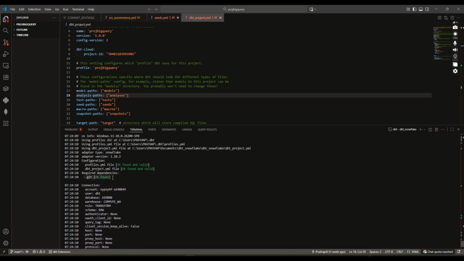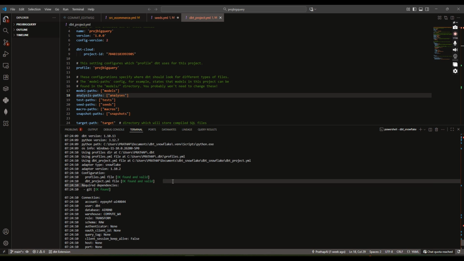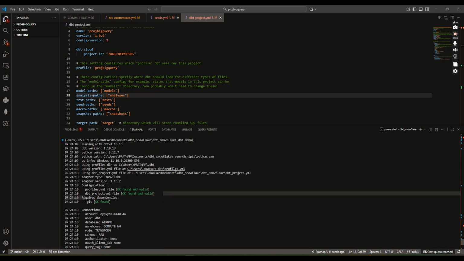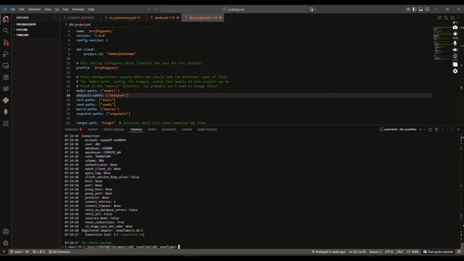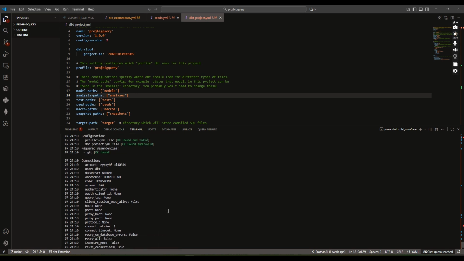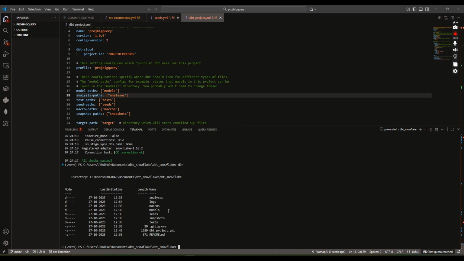You see here, git is connected automatically, profiles is found and dbt_project.yml is found. Where is that profile? The profile is taken from the .dbt profiles.yml file, and this is the Python it is taking, and this is the dbt project it is taking. You see all checks are passed and we are able to connect to the database. So what was the error we got previously? We ran the job from the parent directory, so we have to run from the actual dbt project directory. Now we are in the dbt project directory.